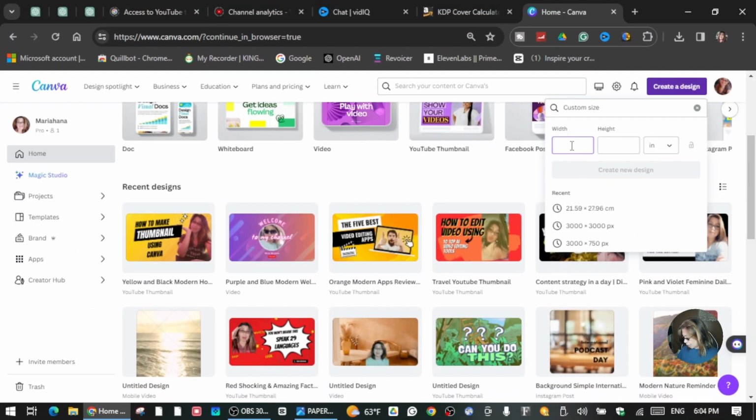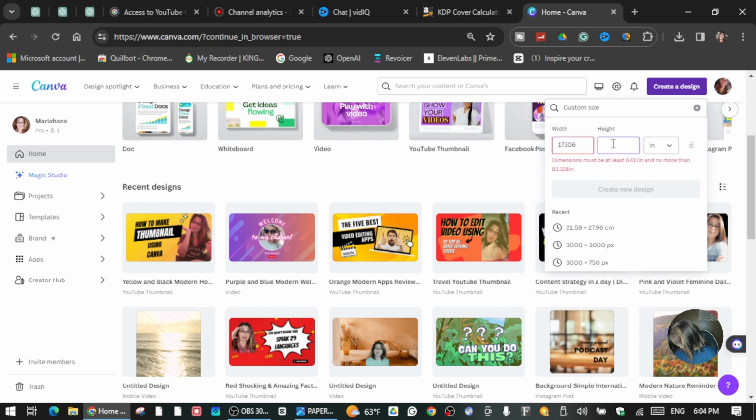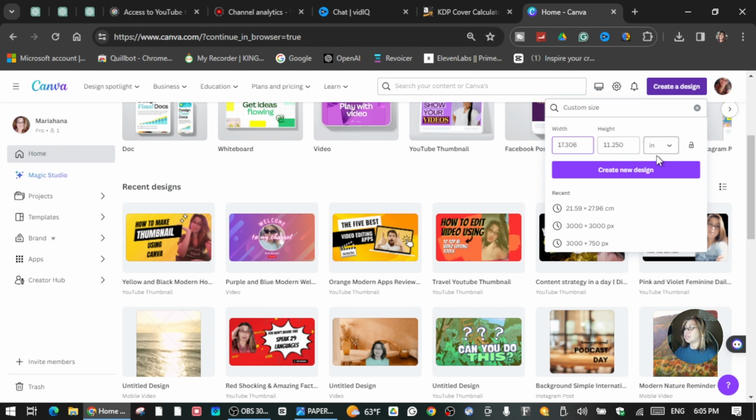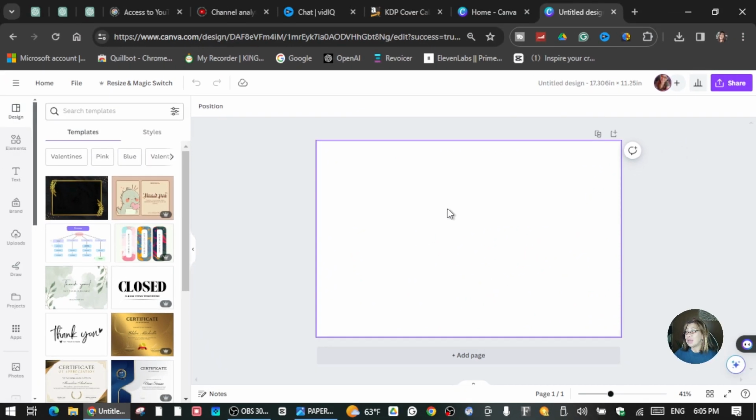Okay, so for the width, we're going to enter 17.306, and here for the height 11.250. Then we're going to change this. Make sure that you change this into inches. Once we finish with that, we're going to create a design. Alright, so now here is the dimension, the size of our book cover, back and front.